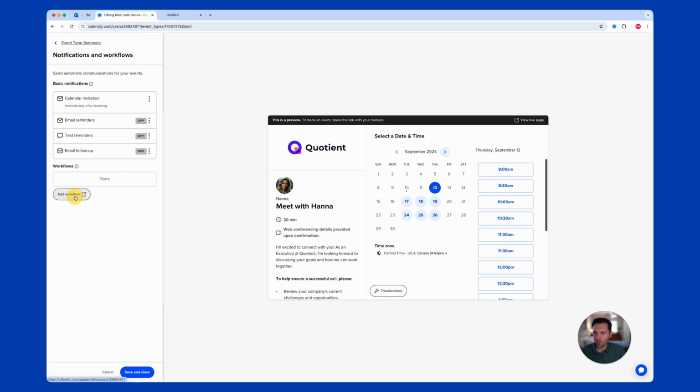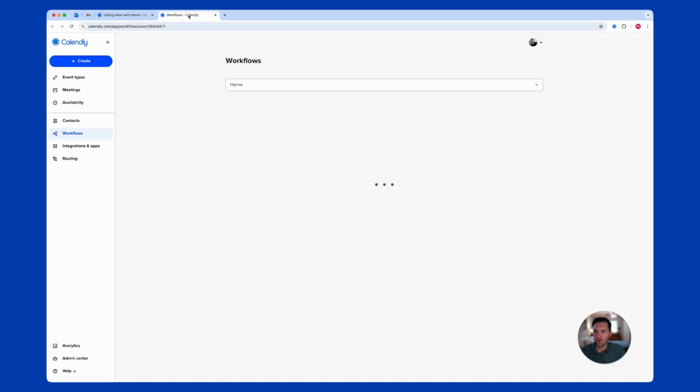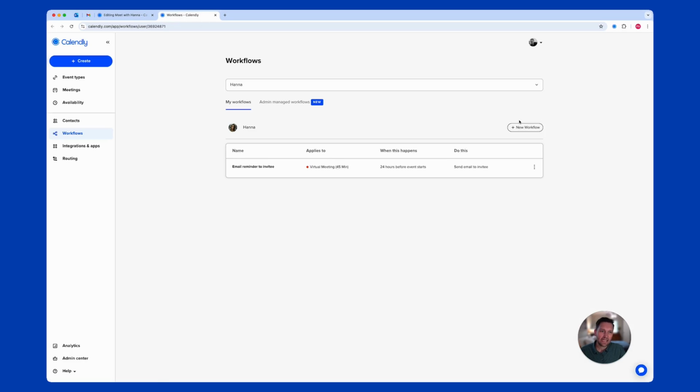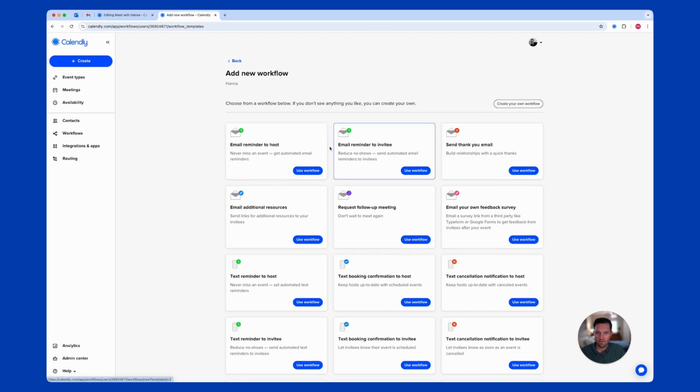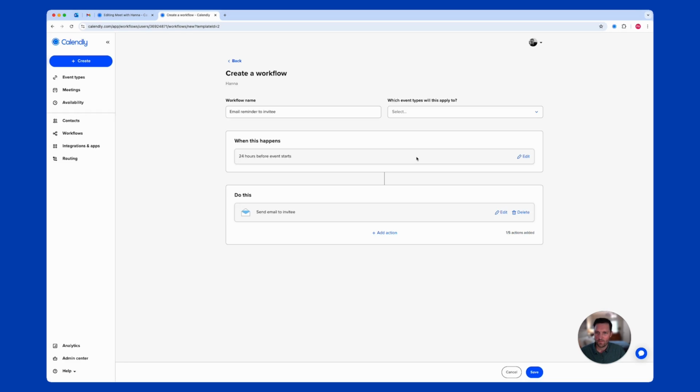By clicking Add Workflow, they'll open up a new browser tab, and I can create my communication that is scalable. For instance, I'll create a new workflow here. In this workflow, I want to send an email reminder to my invitee. I'll click Use Workflow for the second one here. You'll see when this happens, that's the trigger date. This email will be sent out 24 hours ahead of the event start date.